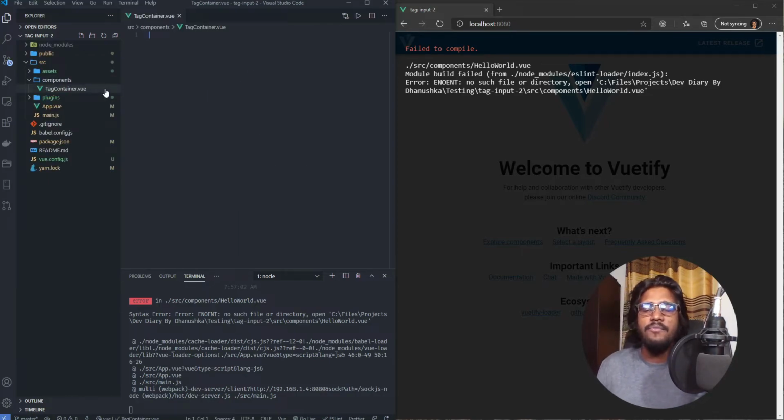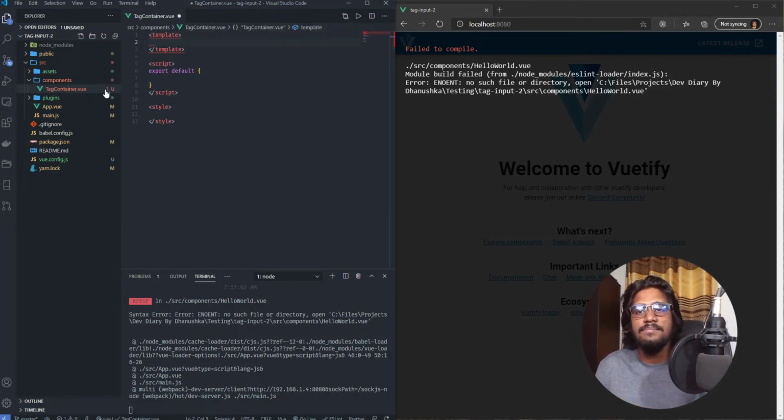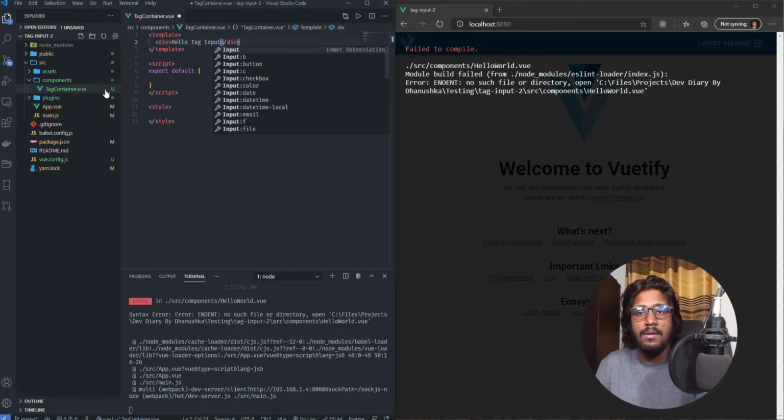If you are new to Vue and haven't configured your VS Code, install the Vue VS Code plugin. It will give you a lot of support for working with Vue.js. And let me add a quick div. Hello tag input, and nothing new.